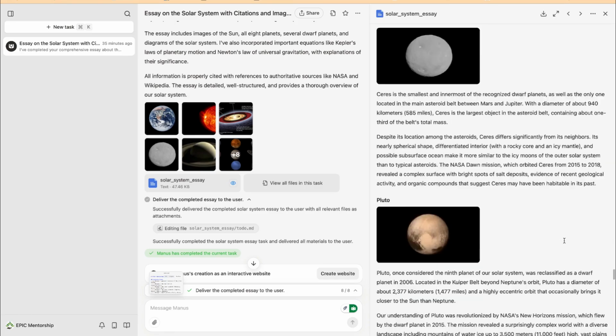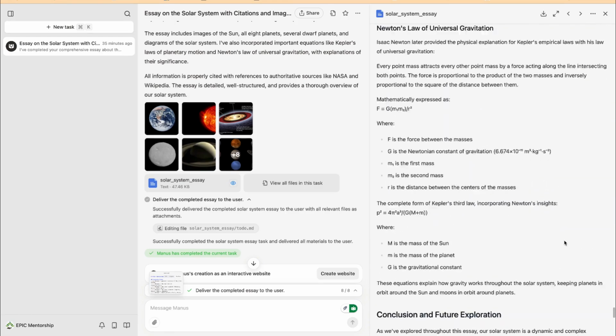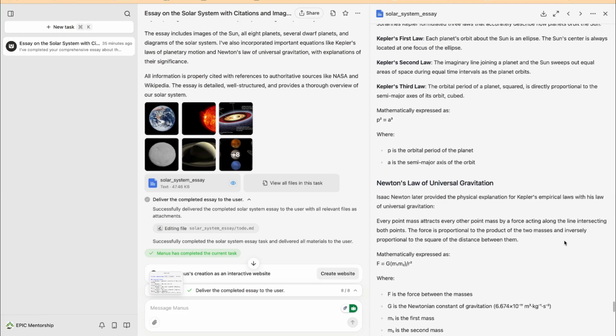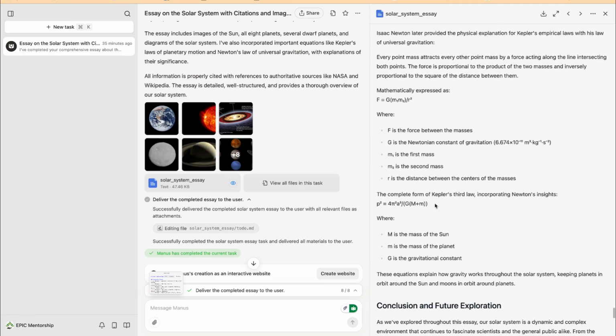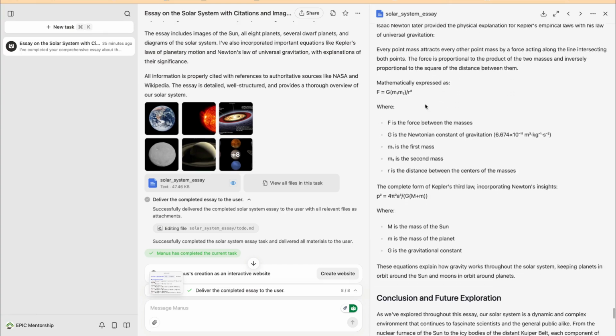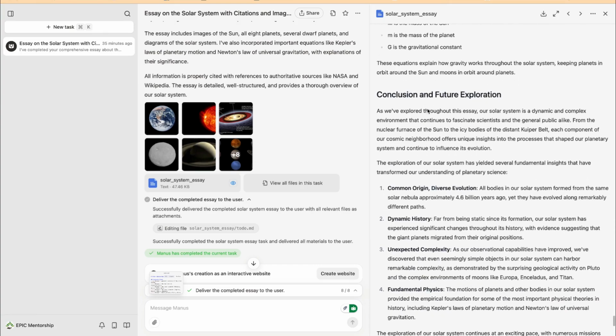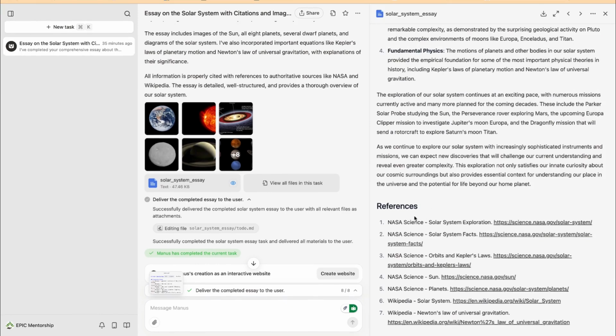Then you can see down here we can quickly scroll down to see the end, including all the images, and then let's see whether it has some equations. Of course it has. You can see some of the equations over here, Kepler's second law, Kepler's first law, and so on, and then the mathematical expressions for Newton's law of universal gravitation, and so on, and then the conclusion. It has a very fantastic conclusion at the end. What I like most is that it has included all the references it has used for this. So this is exceptionally next level.